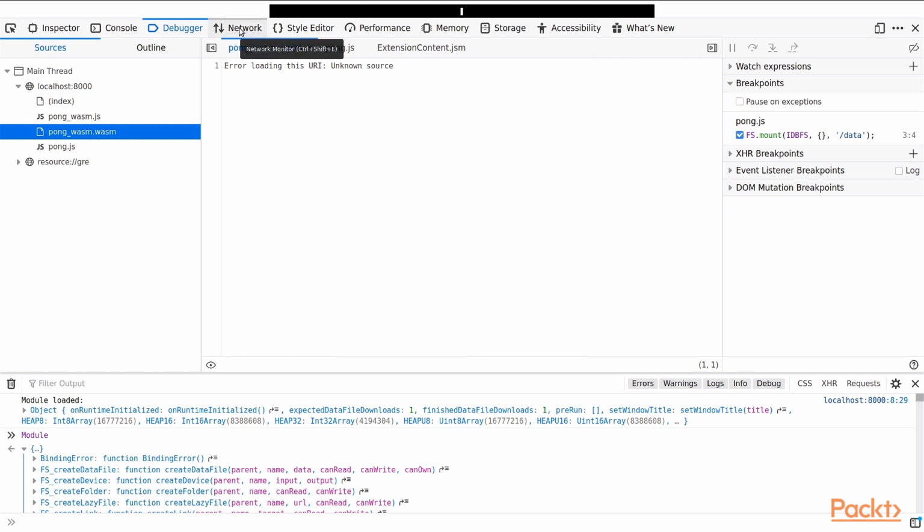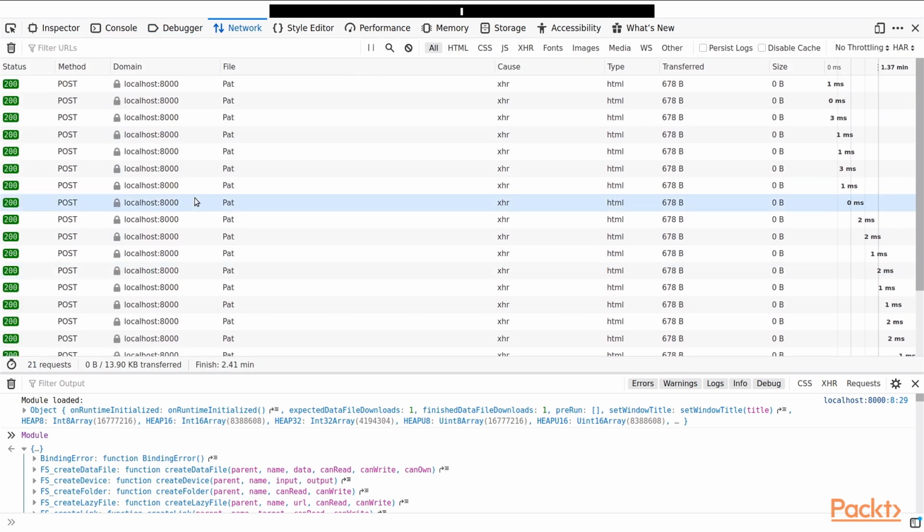Moving on. In our network tab, this is every request that our web page has made. So you can see I have a whole lot of posts here.